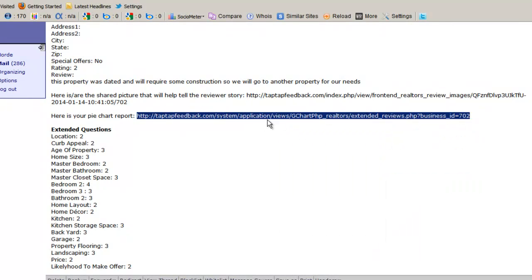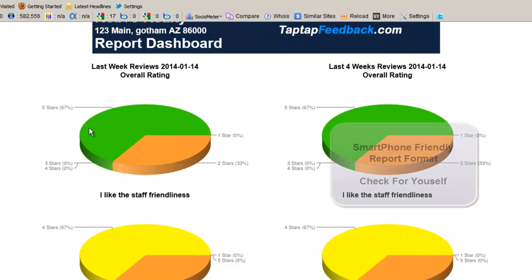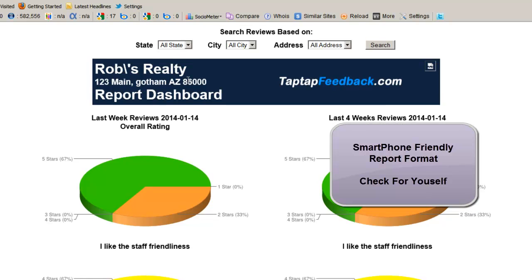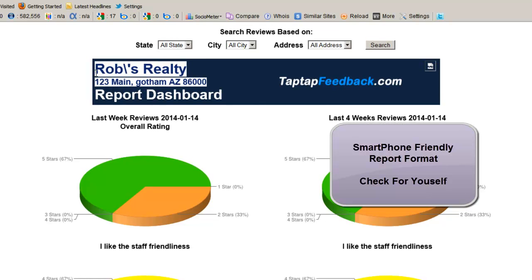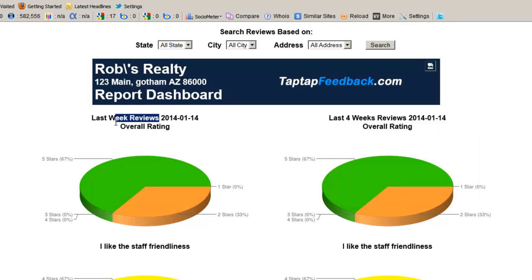And then secondly, and this is the information that is helpful after you've had a few showings, we take you to a very powerful, again, smartphone friendly format of here's all the information. So first, here's the property information, again, Rob's Realty with a fictitious address.